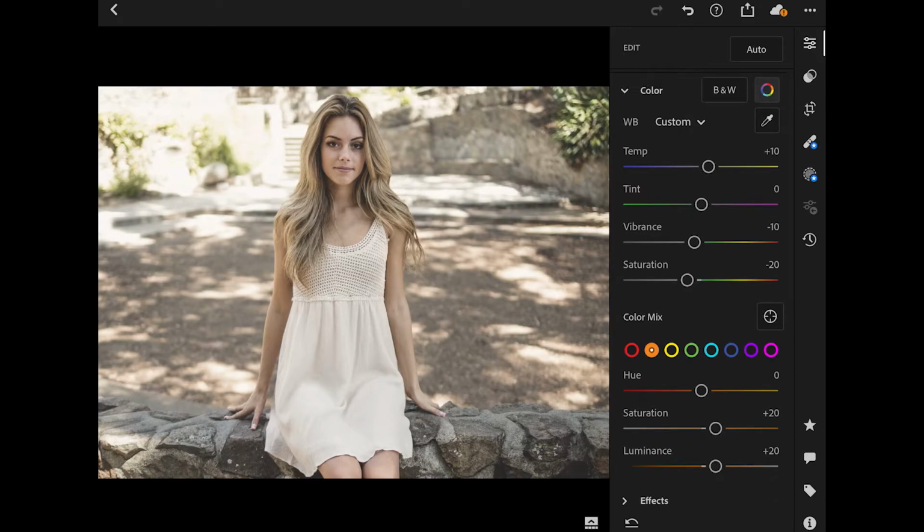Go to yellow. Hue to -50. Saturation to -20. And luminance to -20. Go to green. Hue to -80. Saturation to -20 and luminance to -20.